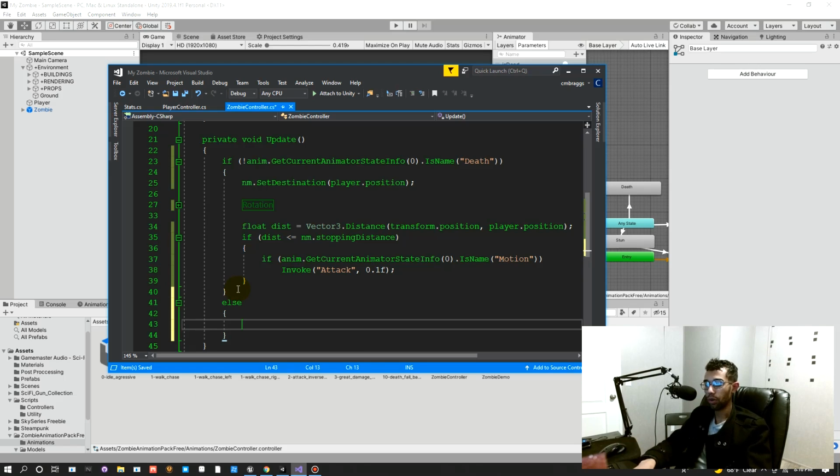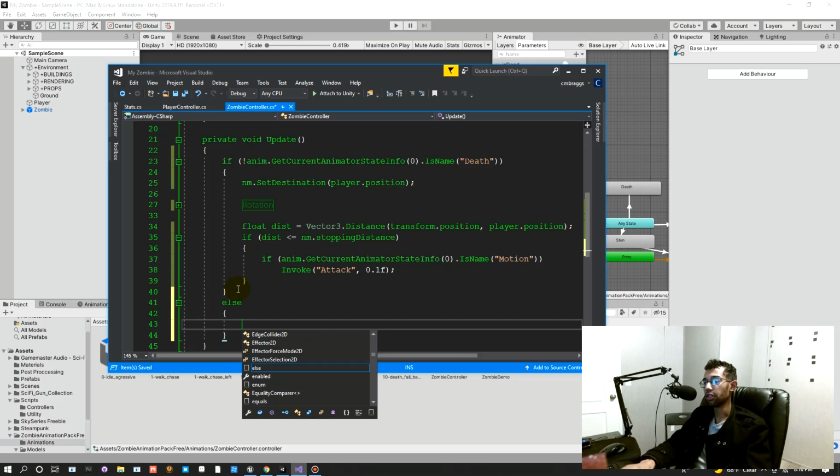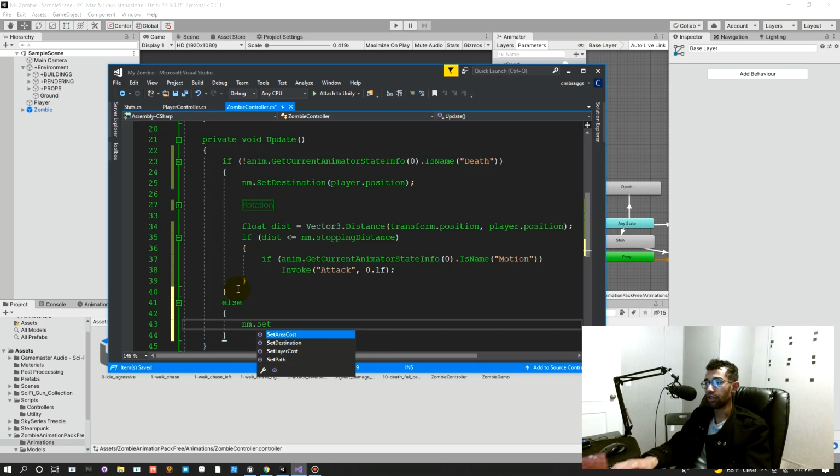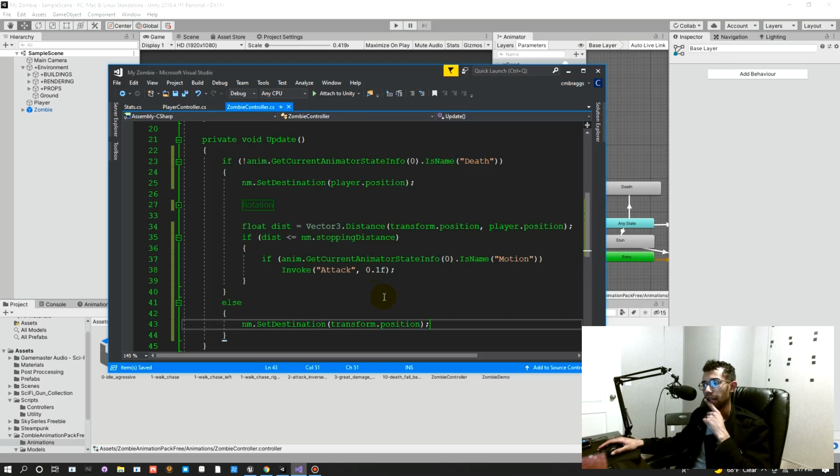And we're going to simply invoke once. Let's just say nm.setDestination transform.position, like so. And that should fix that problem as well.